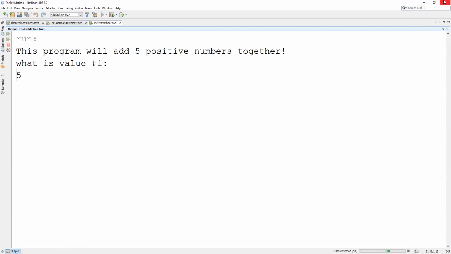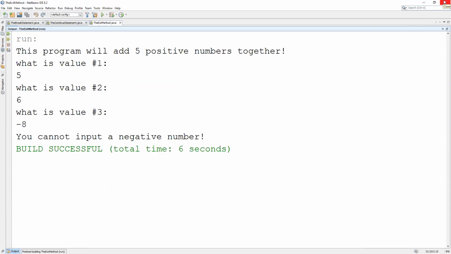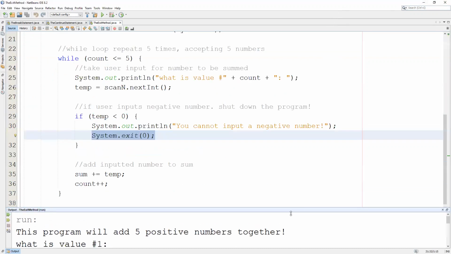Now, if I accidentally input a negative number, it's going to say you cannot input a negative number, and it is not going to ask me for the 4th value. It is just going to shut down the program. Okay? Now, what does it look like in my code?